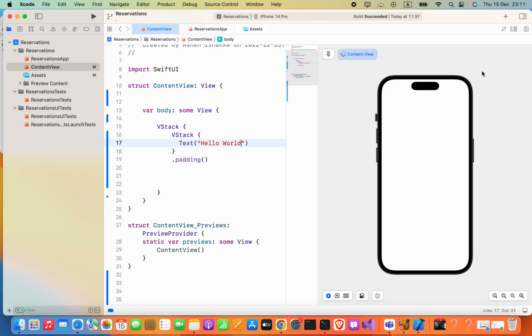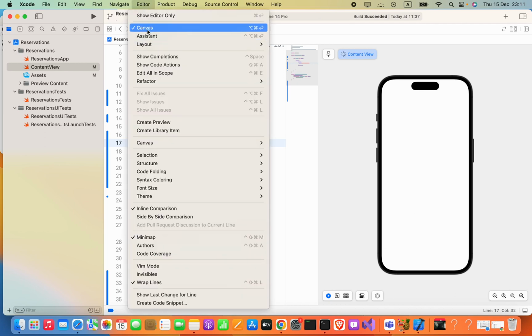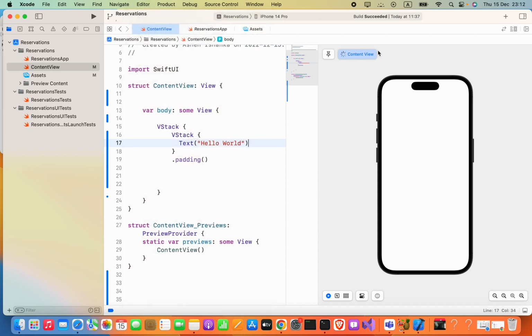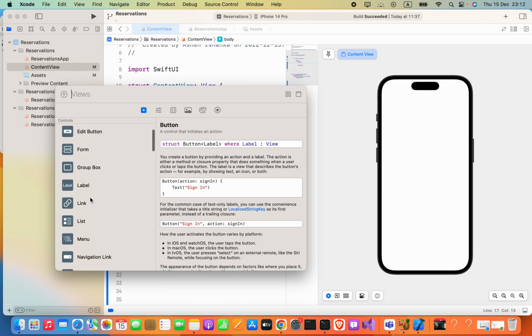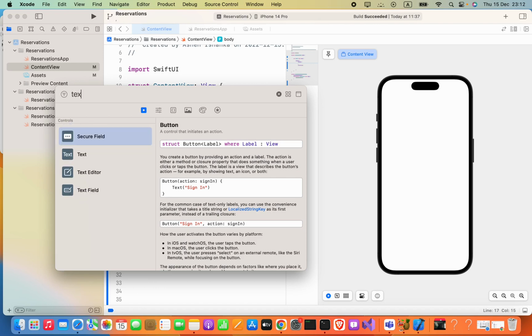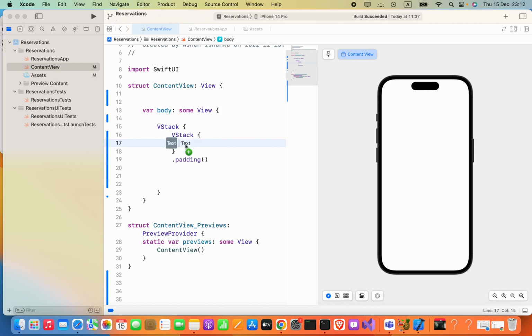Now, if you cannot see this preview, you can go ahead and click on this editor and then make sure this canvas is selected. Now there's another way that allows you to add this view. For that, all you have to do is just click on this button and then here you have to select show the views library. Here you can select the text. Okay, like this.